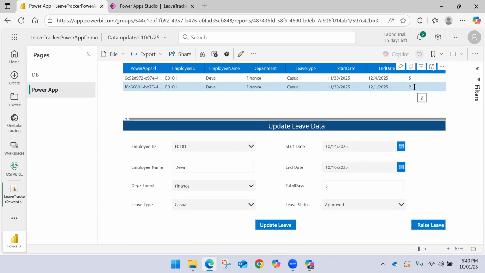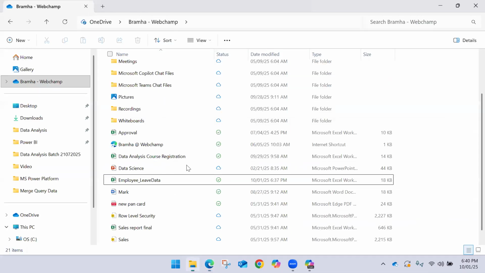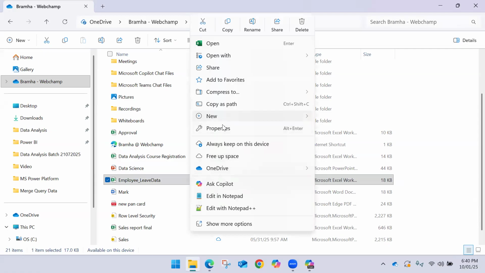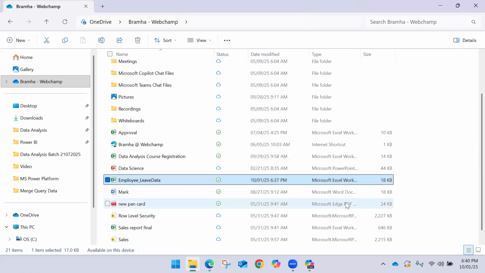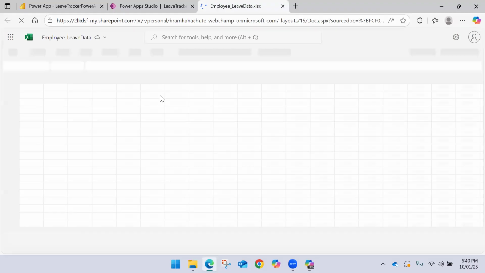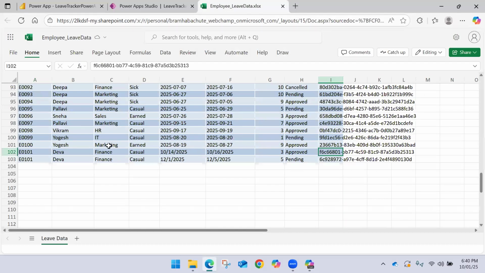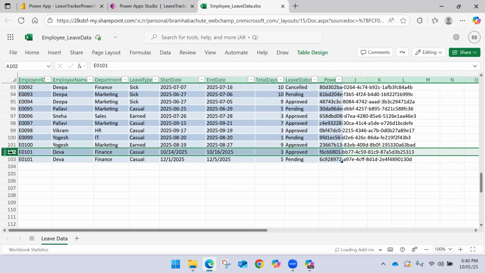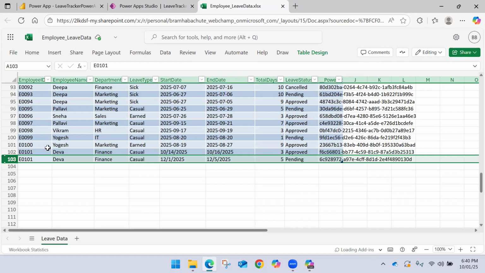It should update the data for the selected item only. Right, and this is going to update based on this Power App ID. It got updated. Yes, this is getting updated. At 6:40 we triggered. It will take some time from online to local synchronization. But if I open this, you can see now the 3 days leave is approved. For the 5 days, it is not affected. It remained as it is, right?